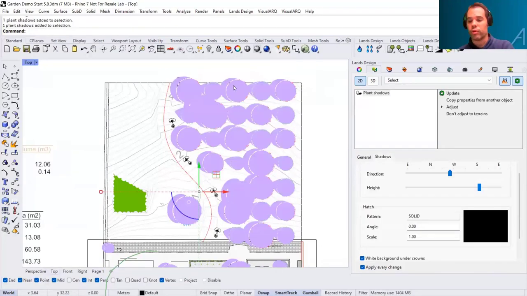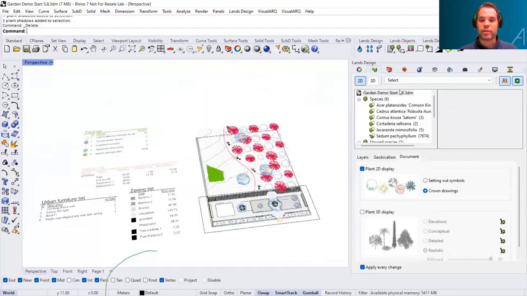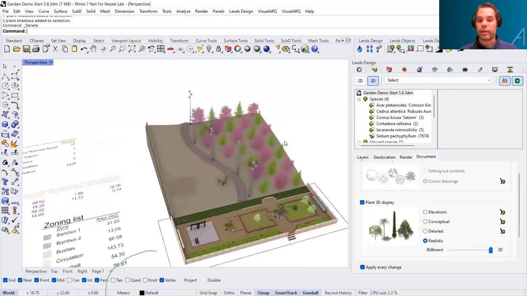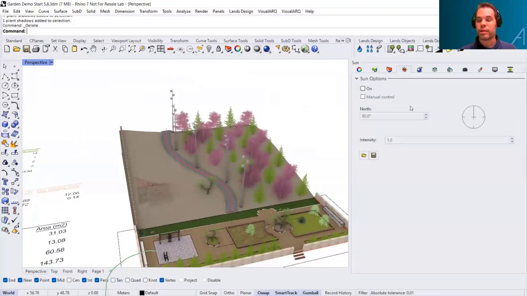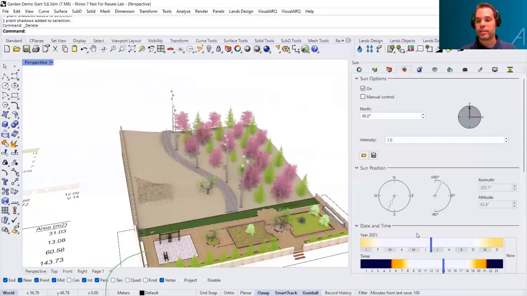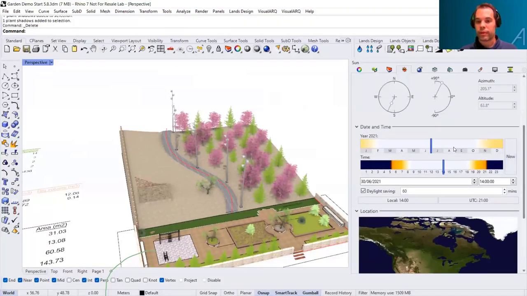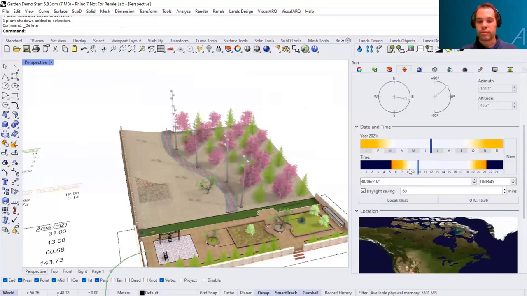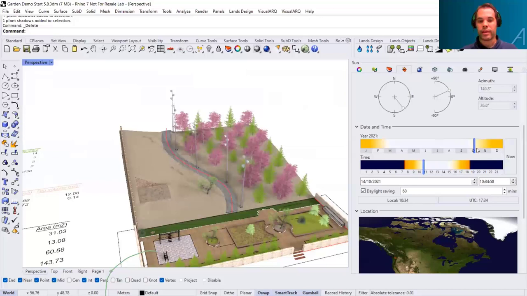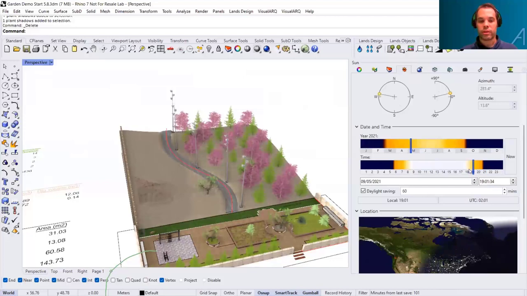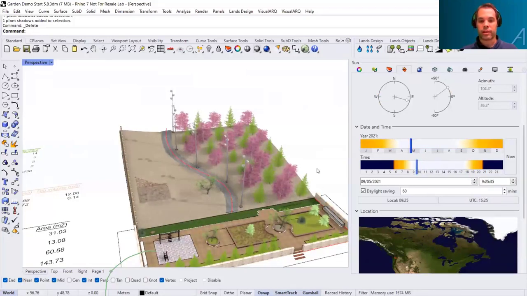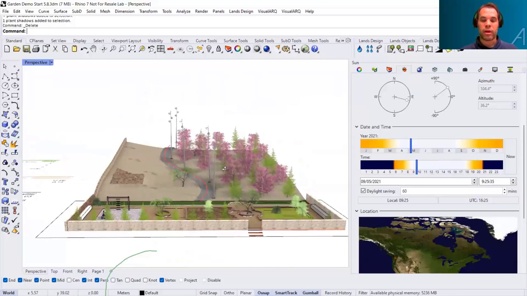But actually, if we want to do a kind of sun shadow simulation, we can also enable the sun in Rhino. We've got this interesting command that, based on a date and time and geolocation, we can do a shadow simulation along a day, at a specific daytime or day of the year. So we have a good idea of how the shadows vary along the day or along the year on our project.